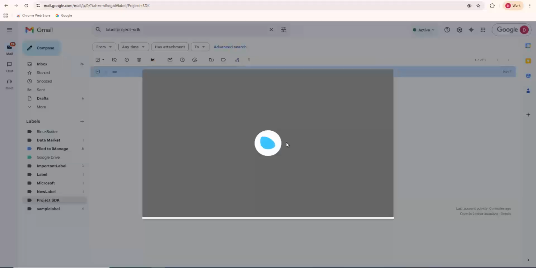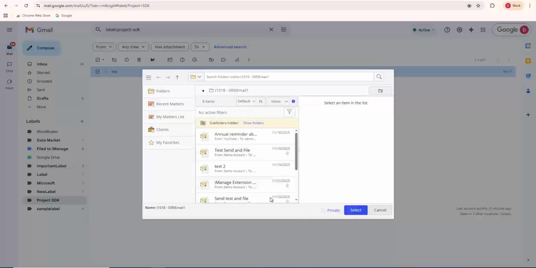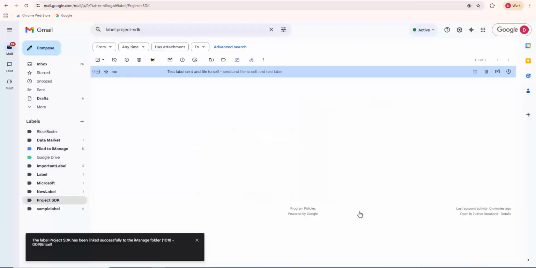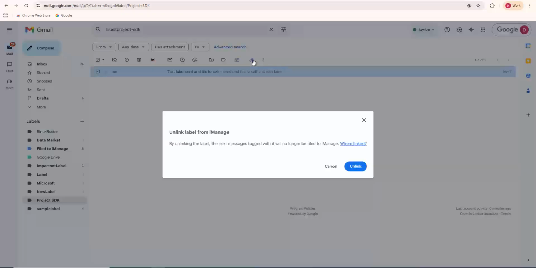If I click on this chain link, it's going to open up and ask me to select a location. So I'm going to select this particular email folder. And once I have selected that link button, it's going to now say, okay, it's selected, and anytime that you put any emails inside this folder, it's going to file into iManage. When you click on this link button again, you are able to unlink it from iManage.